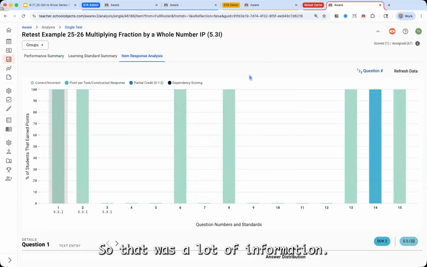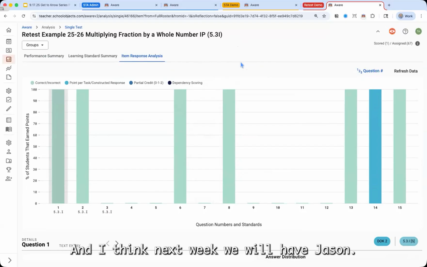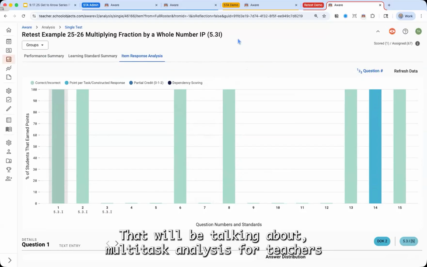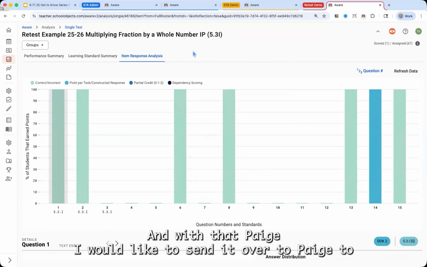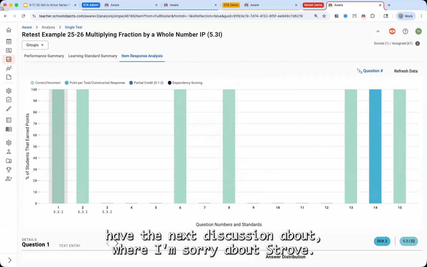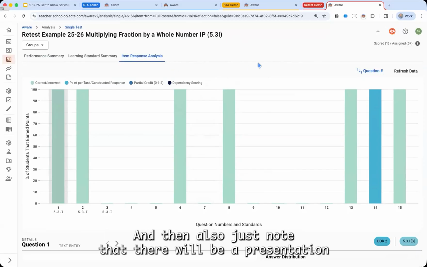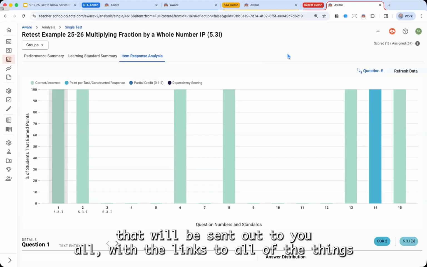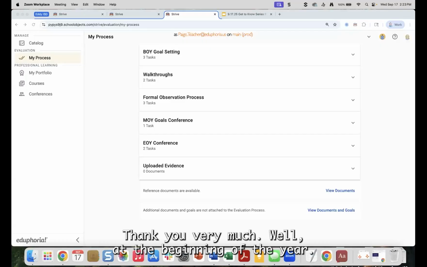So that was a lot of information. Those are some of the Aware Premium features that we are talking about. And I think next week we will have Jason talking about multi-test analysis for teachers and then some additional information as well. And with that, I would like to send it over to Paige to have the next discussion about Strive, excuse me. And then also just note that there will be a presentation that will be sent out to you all with the links to all of the things that we are actually working on here as well or discussing. All right, thank you very much.